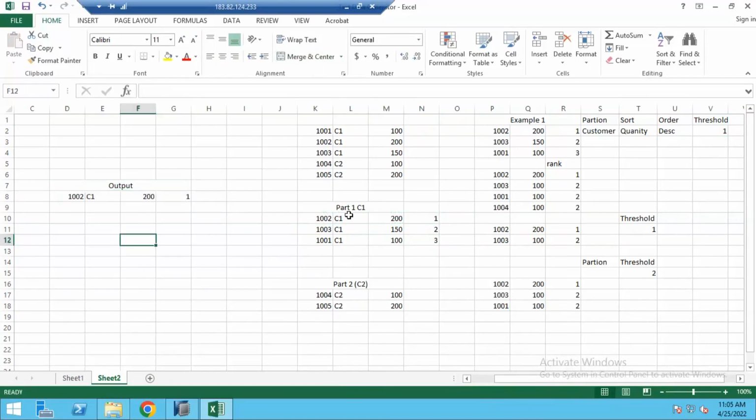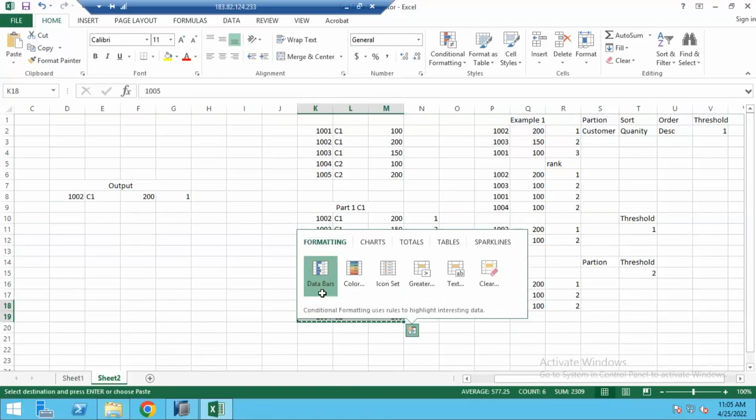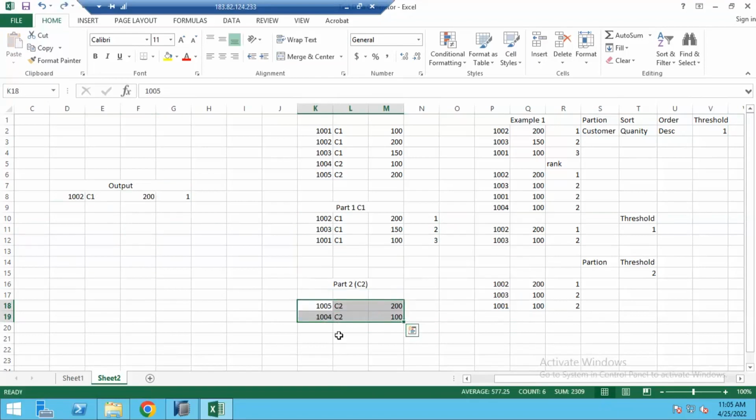Okay, and from partition 1, now go to partition 2. Here also it will sort based upon the quantity, keep it in descending order, and then start assigning ranks for these records. Then from here also, as per your threshold, it will bring only one record from your data set.